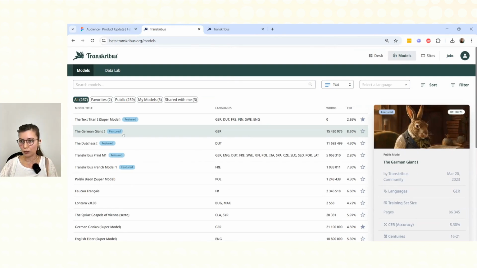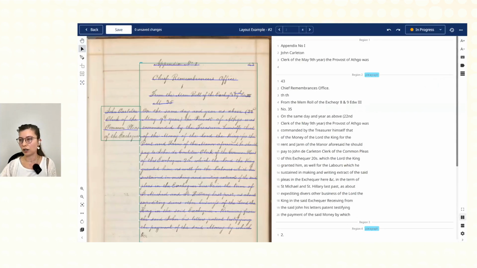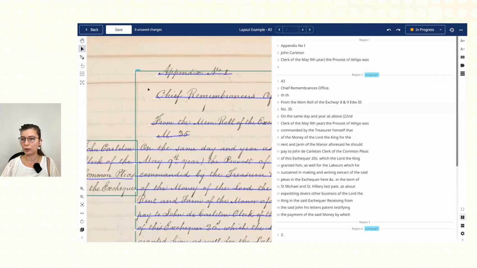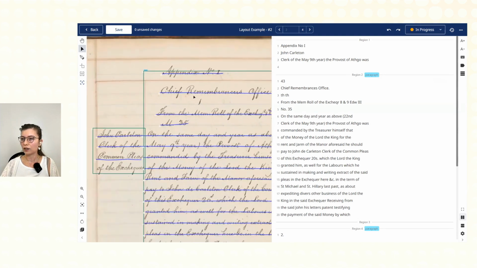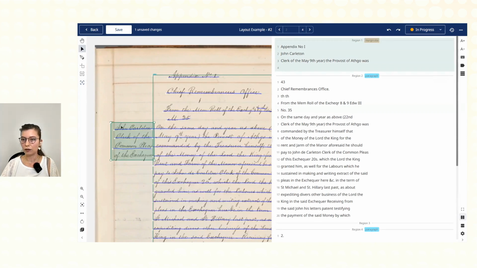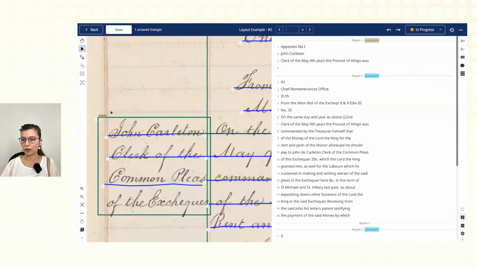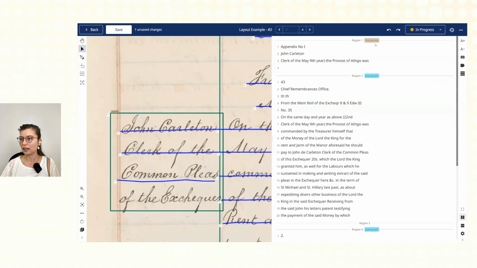Let's move to a document. Let's go on this page that I've had a look at. The first thing that we changed were the structural tags. It's a little bit small, but you can see here that the structural tag is outside of the region. If we add a new one here as well, this is marginalia, you can see that the structural tag is outside of the region, and it also appeared here in the text editor.